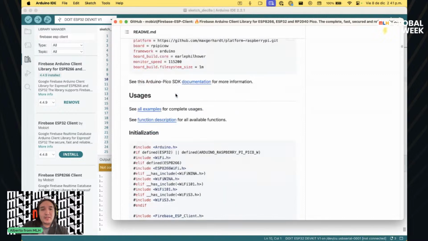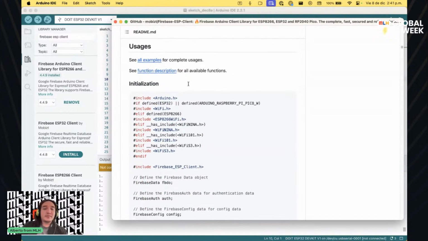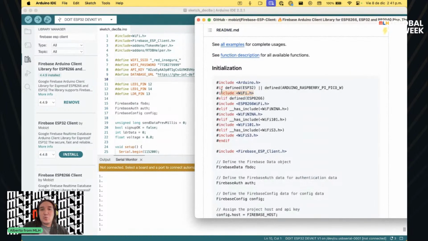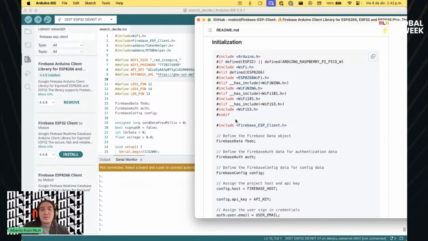The usage. Okay, for installation, the first thing you have to notice is we need to include, same as here, the WiFi. When we include the WiFi, this is for the ESP32. Again, check specifically for your boards. We're not using the ESP8266, so we're not including that. Then we have to include the Firebase ESP client.h, which is the one we are installing.